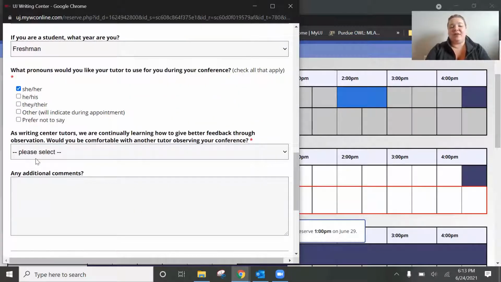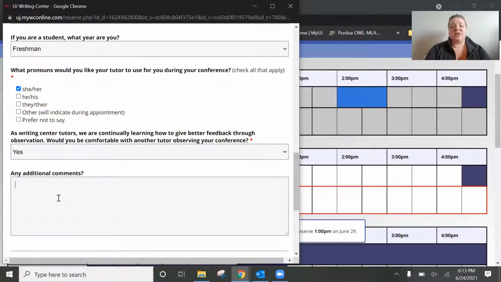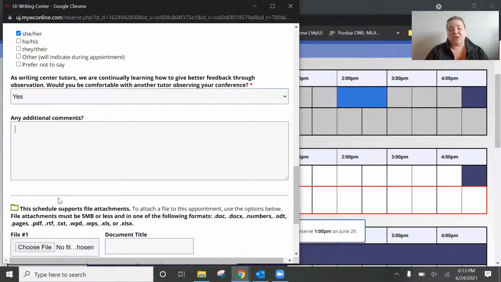And ask if you're okay with our tutor or with any other tutors observing you. This may or may not happen, but we encourage our tutors to observe each other's appointments to learn how to be better tutors. If you're okay with someone sitting in and just watching how your tutor works, please select yes. There's also a space for you to add any additional comments, including if you might be late to the appointment or if you need any accessibility changes so that we can work with you. This is the place to let us know.